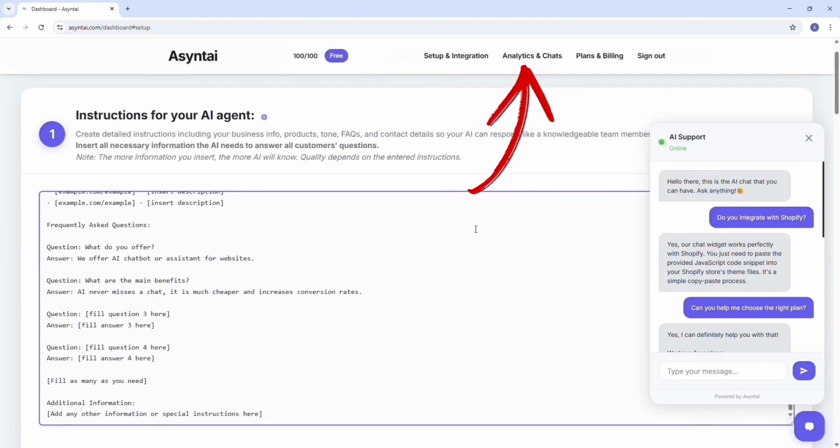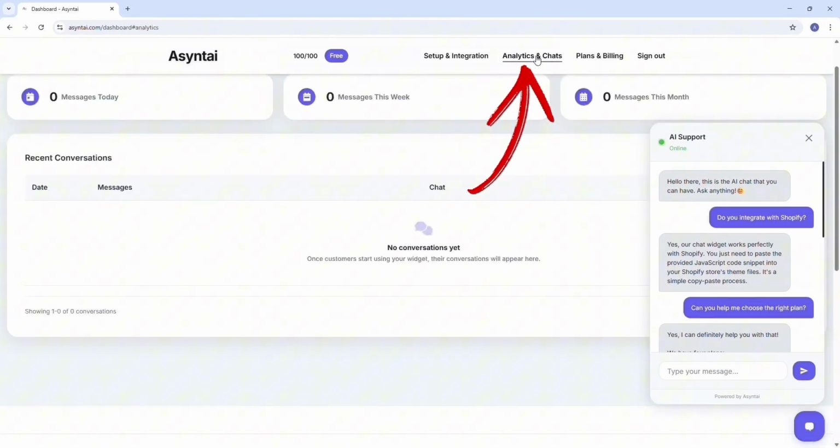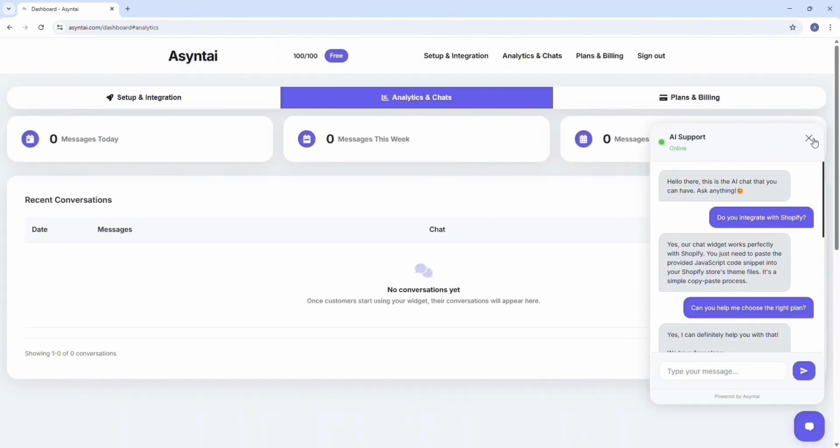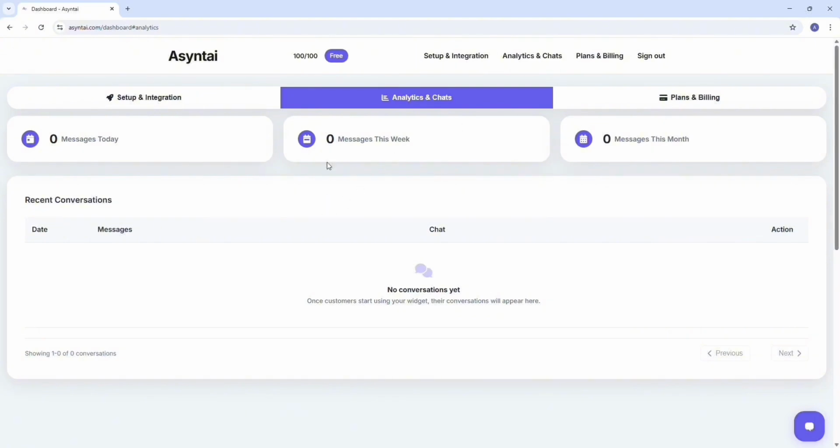In your dashboard, you'll also be able to review all the conversations the AI has had with your visitors. You can see what people asked and how the AI responded, which helps you improve your setup and also gives you valuable customer insights. That's everything I wanted to show you.